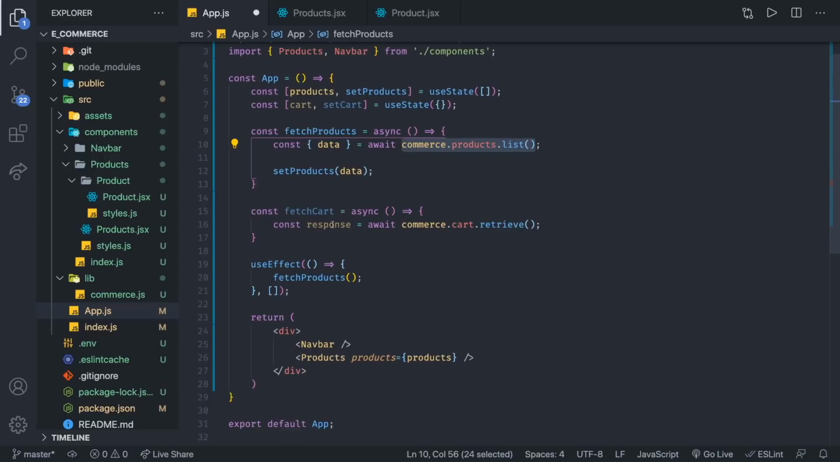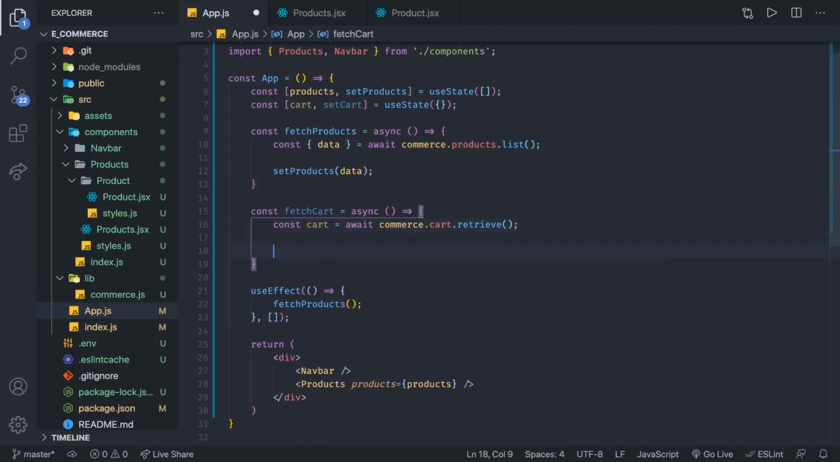Great. So in this case, our actual response is the cart. So we can say const cart is equal to await commerce.retrieve. And now inside of there, we of course do set cart. And finally, just set the cart. Inside of here, this is kind of redundant because we're creating a variable and then simply reusing it down there.